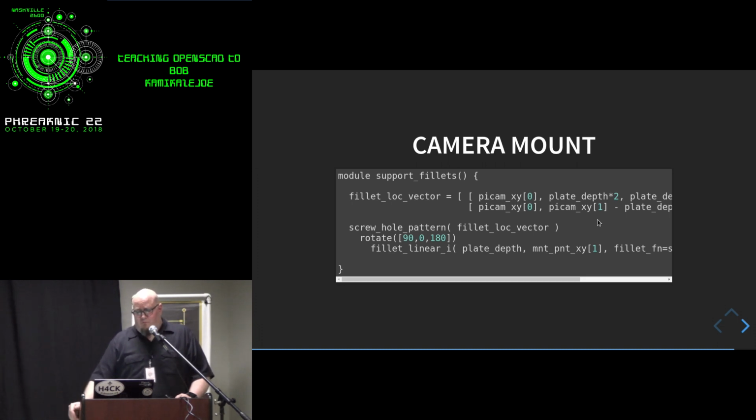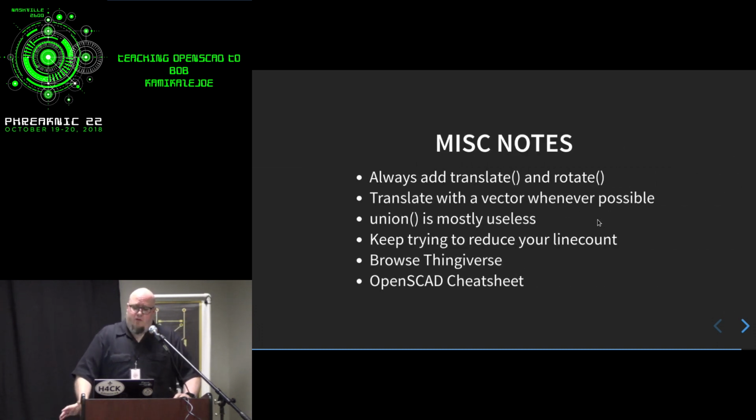A couple other miscellaneous notes when doing stuff in OpenSCAD that didn't really fit into the other areas. You may not think you need to move an object from where you generated it at first. You're going to be wrong. Always put a translate and a rotate function before every object you create. When you have to go back, you're going to be glad you saved yourself those 20 keystrokes or whatever that you needed to actually tweak your object later on.